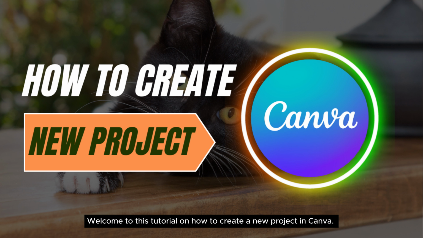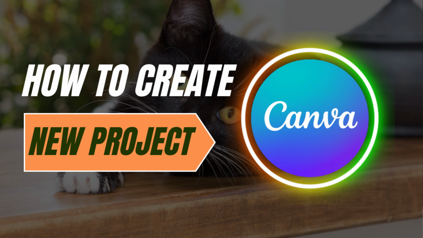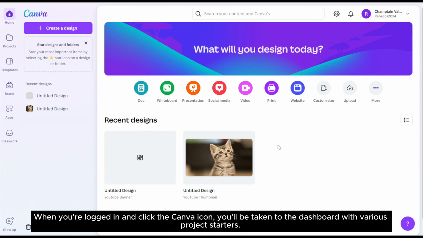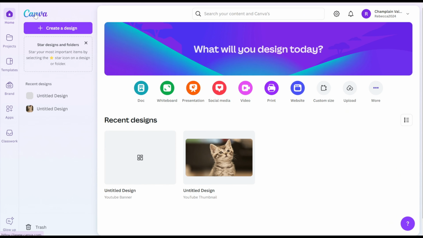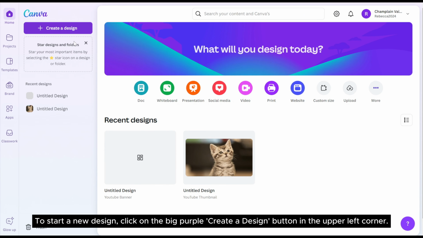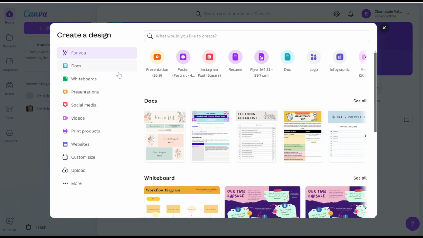Welcome to this tutorial on how to create a new project in Canva. When you're logged in and click the Canva icon, you'll be taken to the dashboard with various project starters. To start a new design, click on the big purple Create a Design button in the upper left corner.